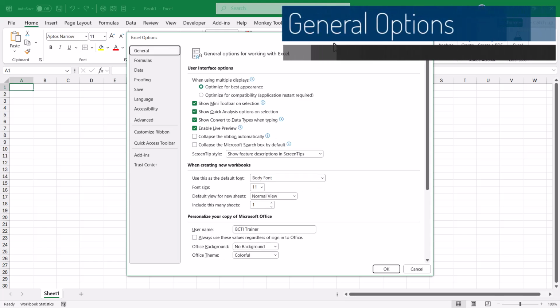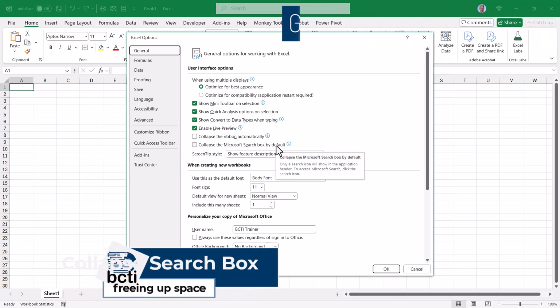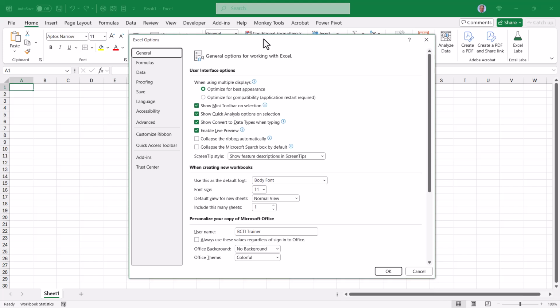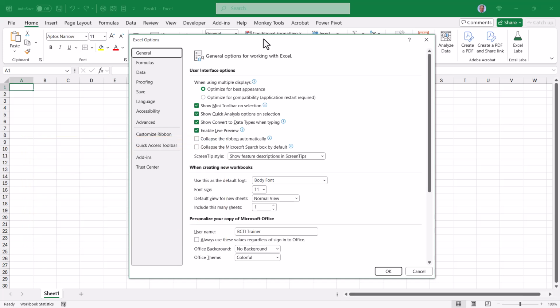We'll begin with the General category. And this option right here, Collapse the Microsoft Search box by default. The search box is this guy right up here at the top in the title bar. Now for me, that search box takes up a lot of space and I don't use it that often. The search box is very useful for beginners when they're trying to locate features, or if you're just trying to find something in the data. Now since when I'm looking for something in the data, I usually use the Find dialog box because it has more features, I don't find myself using the search box very often.